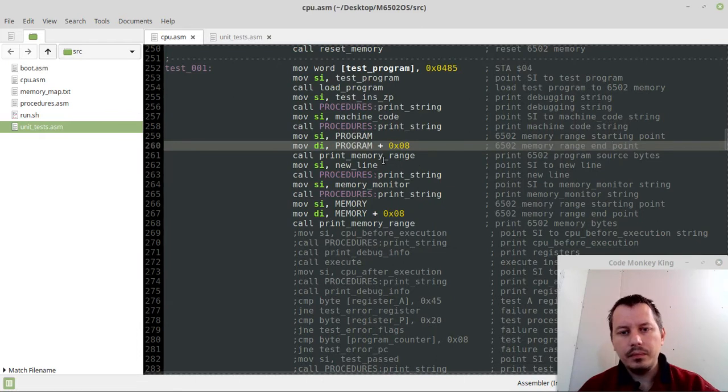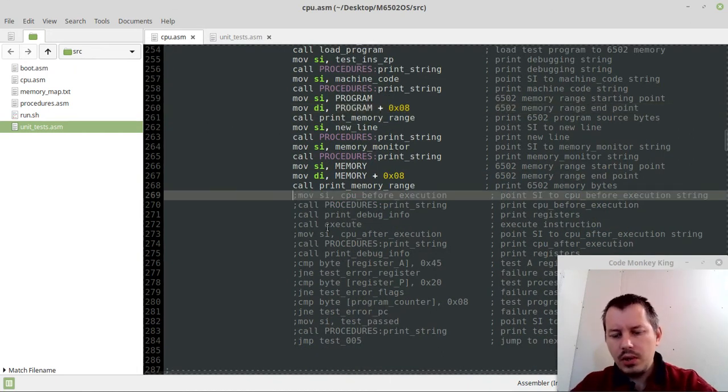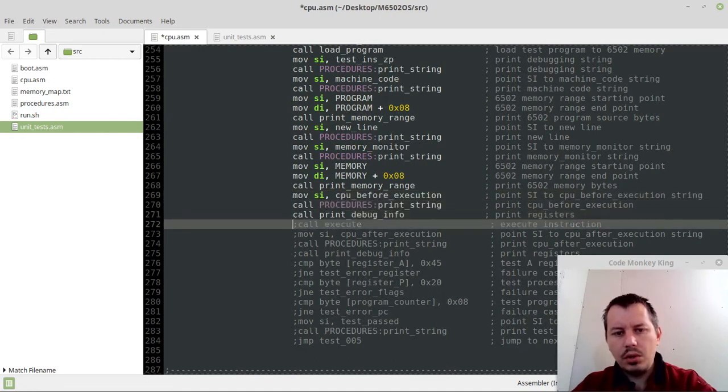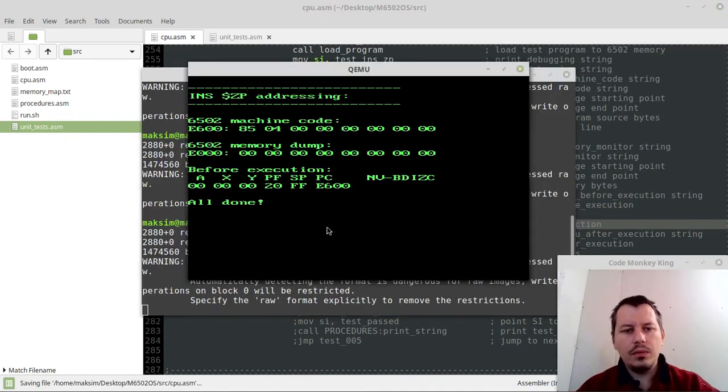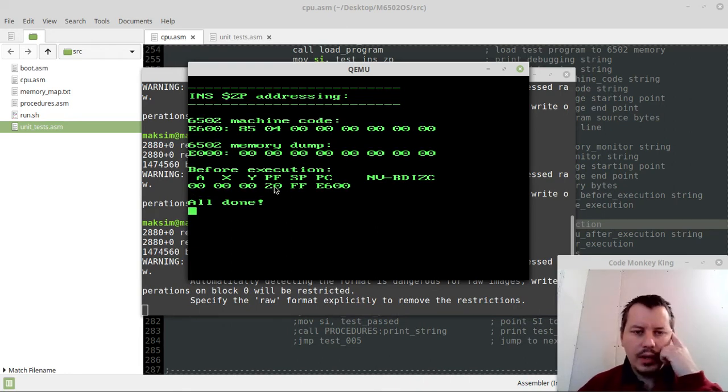Now, we'll probably need to hard code some value to the A register as well. So let's have a look. What are the initial values for the registers? They rely on the default values, all of them, right? So program counter starts at 600. Okay. Flags, only the reserved flag is set. All right, so it's okay.